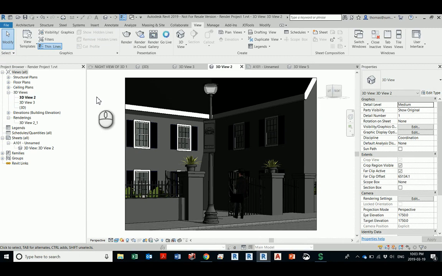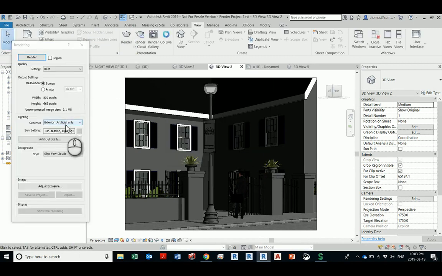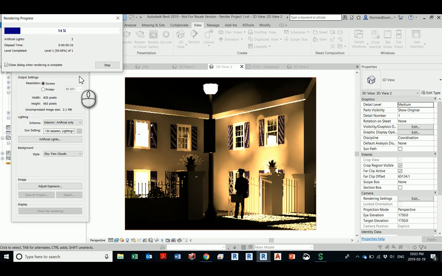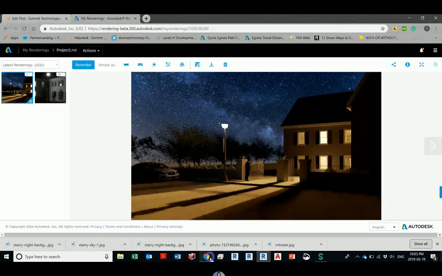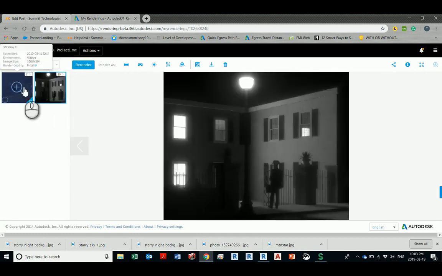I'll just run another quick render, but this time I'm going to make it artificial only, and I'm just going to make it draft, and you'll probably notice how dark it's going to be. Now you can always adjust the exposure afterwards when you do a render, but the angle is just not good. We've done that quick draft render. If we actually moved on to see some of the renders that we've done online, you can see that I've just adjusted this one a little bit. It's a big difference in these views and how you actually change the exposure of a view.